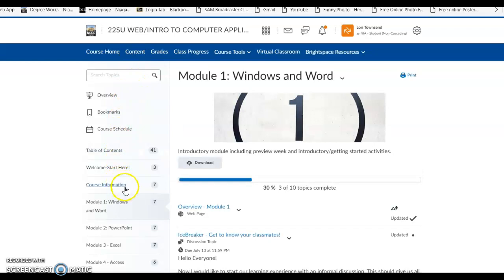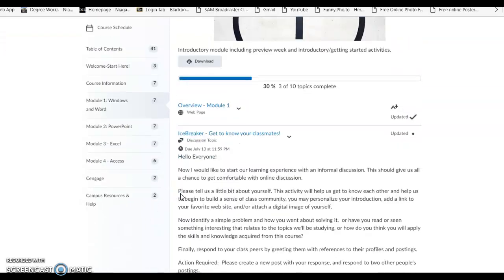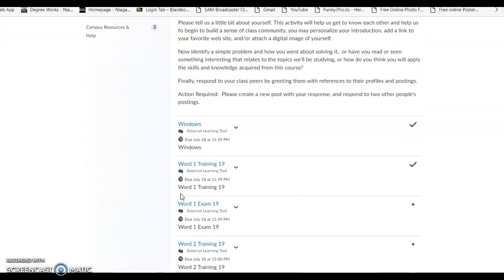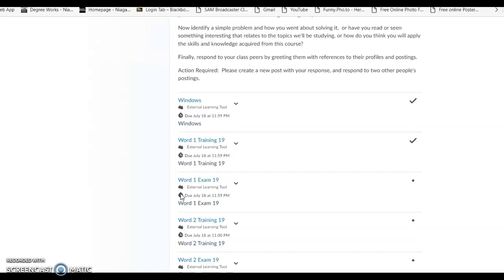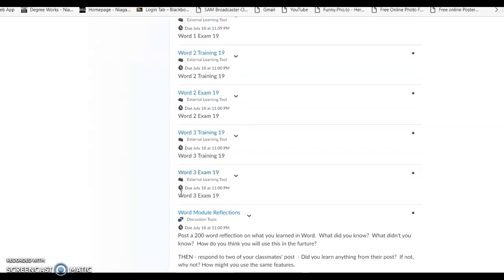So there's a module for Windows, and what it contains, not every module contains an icebreaker, but there are 3 sections of Word training, and 3 sections of Word exam, as well as Windows learning, and there's a hardware exam that I haven't brought over yet. So they're all in module 1, which has a little bit more. And finally, at the end of every module, we have a reflection where you look back on what you learned.